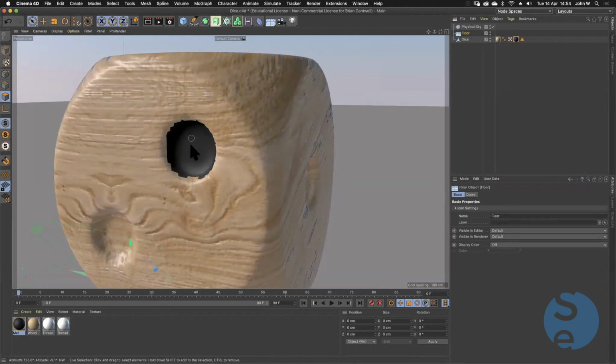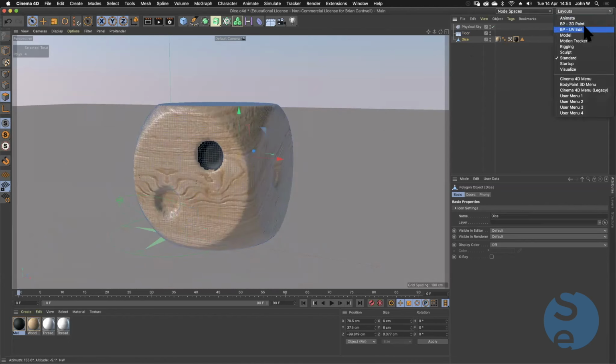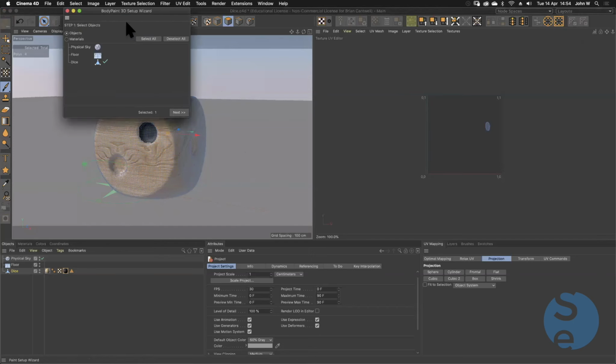Now I've been able to add another material onto it. A much more controlled way of doing that would be to break it out. Let me go into my UV edit mode. When you bring something out into the UV edit mode, you can run through, in this case, I'll just run through the wizard, and break it out into a UVW map.